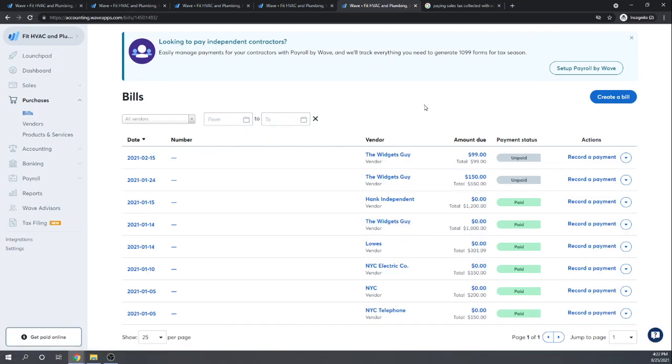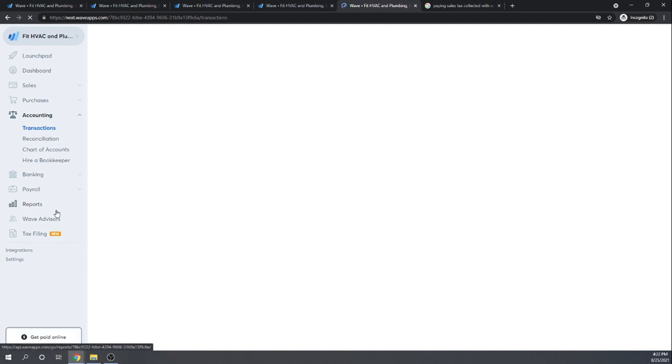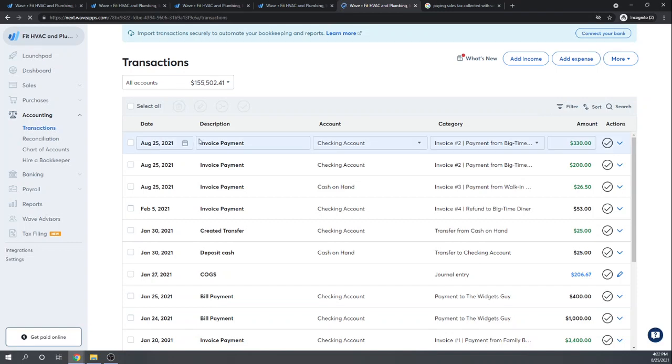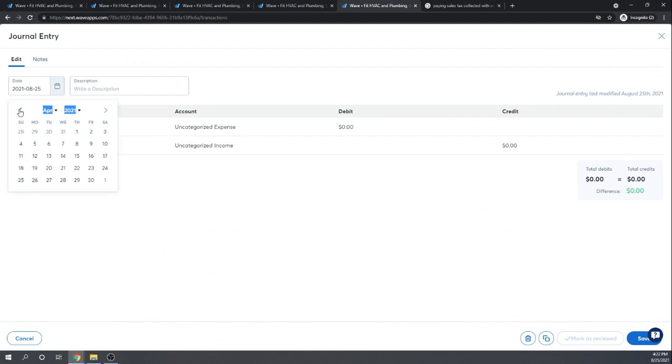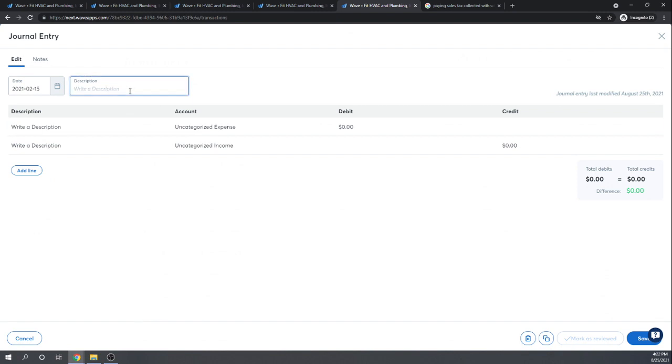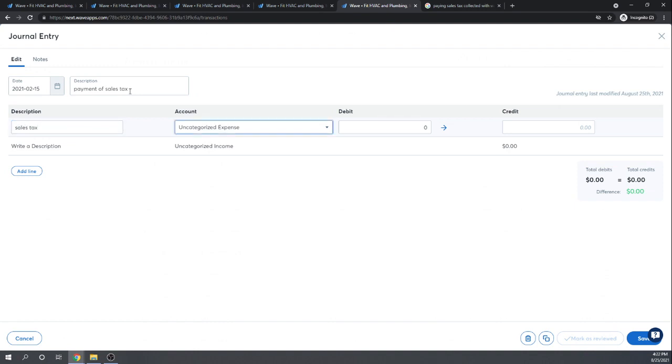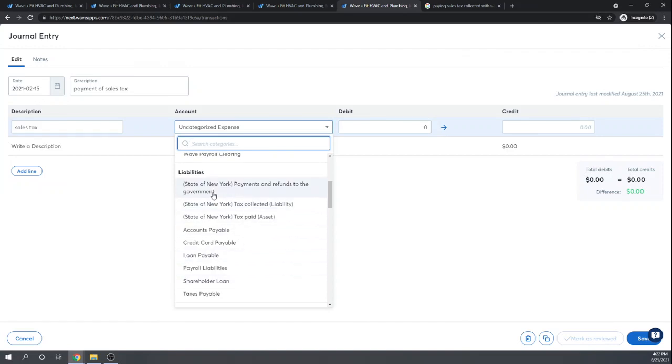Okay, so we deleted that bill. Okay, now let's go into accounting, transactions. Okay, so let's do a journal transaction. Let's date it 2/15. So the first account is going to be a debit to our New York. What in the world? I have never seen anything so simple made so complicated.